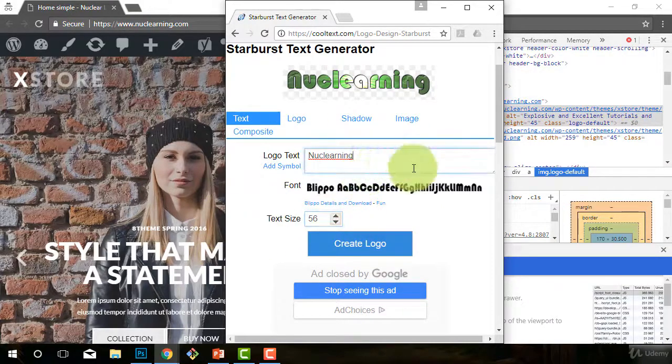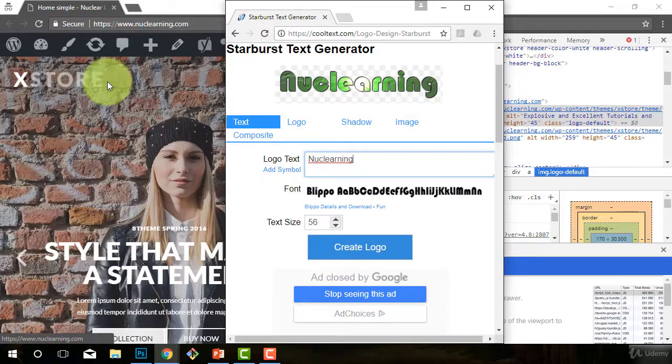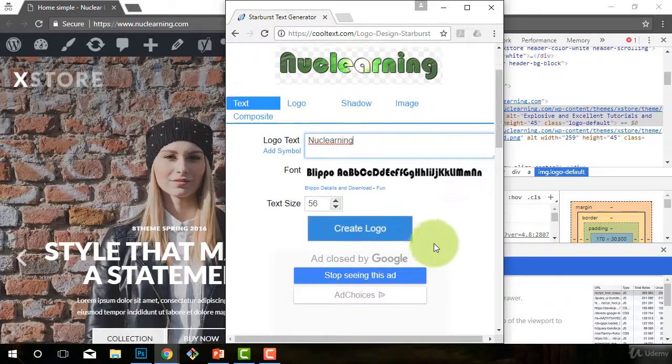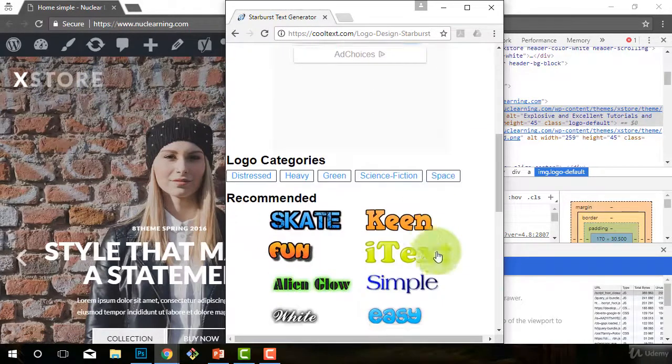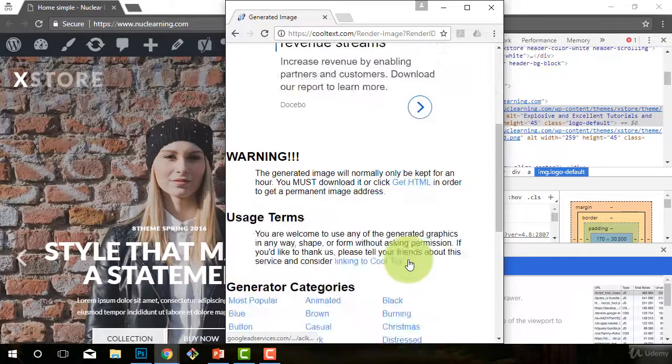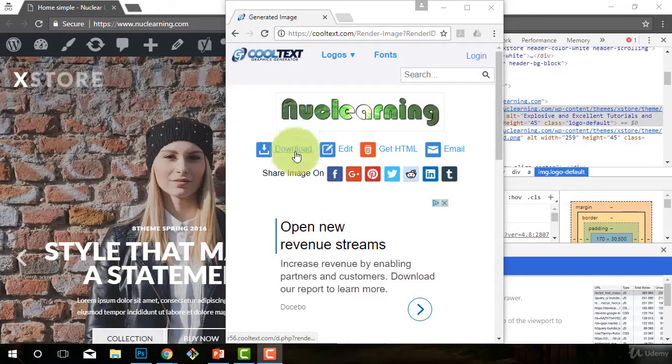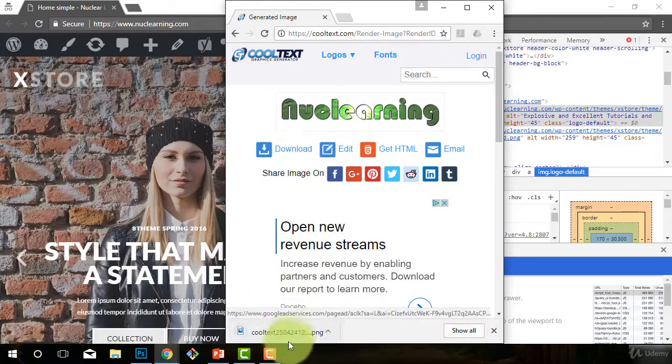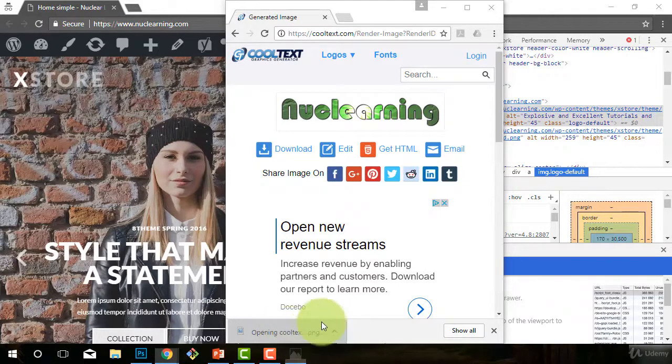Just like that. Okay, so that's going to keep it the same size as that one. Okay, and I guess we'll just create it and see what happens. Okay, so here it is, and I can just download it. So it's come right down to my computer here, and I can open it up.